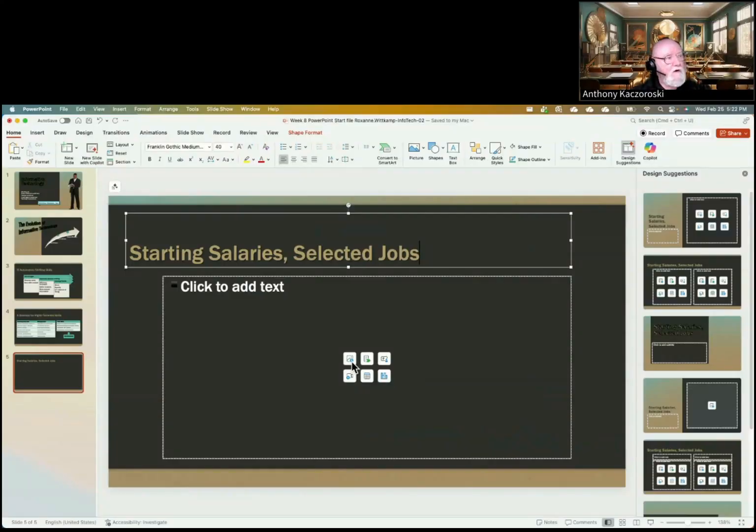You can hover over this. The screen tip will give you, I can insert a picture from a file. I can insert a smart art graphic. I can insert a cameo. I can insert a movie from a file. I can insert a table, or I'm going to insert here a chart.